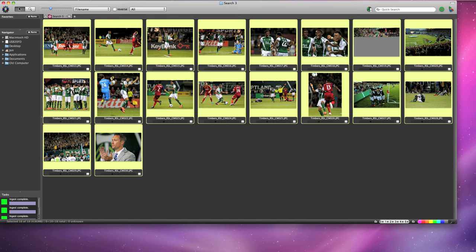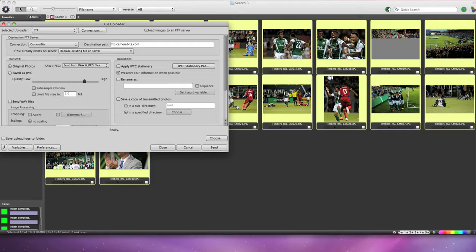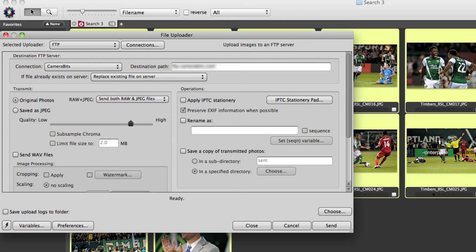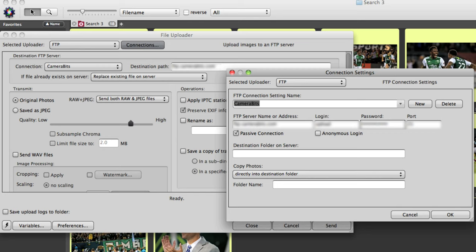Call the Uploader dialog with Command U or Control U on a PC. This is where you can send your files to a wide variety of destinations. You can see Photo Shelter, Flickr, or SmugMug as examples. If you have accounts there, you can configure Photo Mechanic for them. For this demo, we'll just use FTP. We've already configured a site here in the connections list. We've put in a host, username, and password for our destination FTP site.